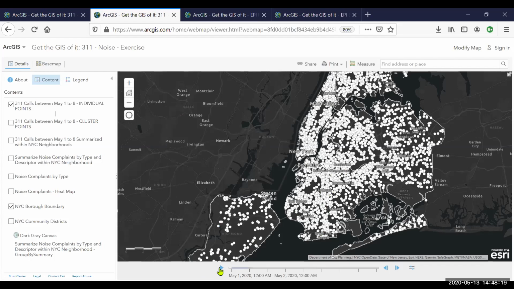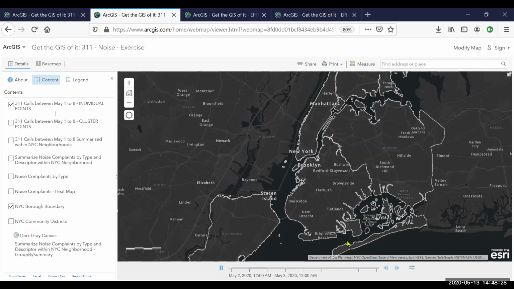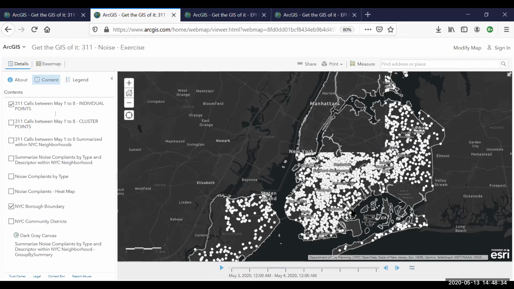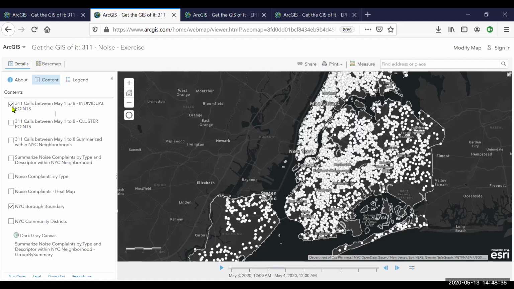But it's a lot, it's overwhelming. There's a time slider at the bottom of your map, and you can go ahead and click on play, and it'll take you through. It's actually going to take quite a long time to load. So instead of looking at the individual point, you're going to uncheck the individual point and go ahead and click on the second layer that I clustered.